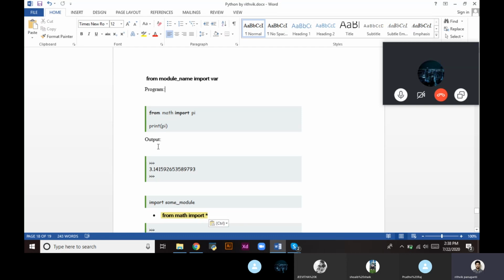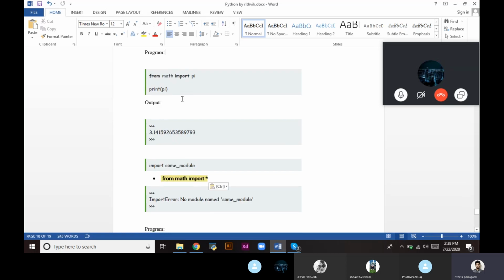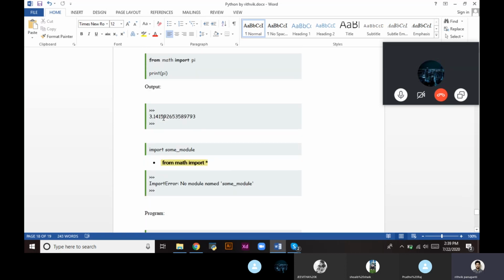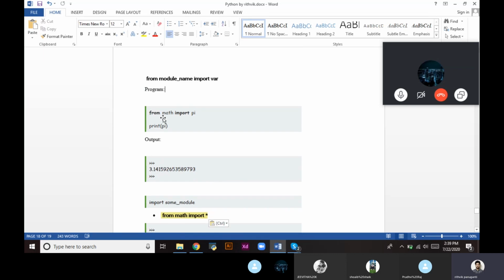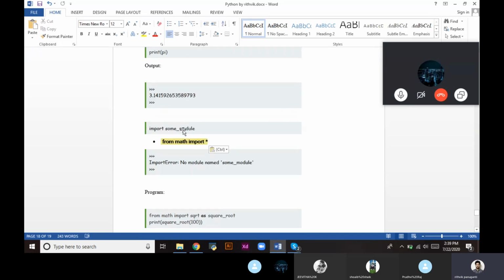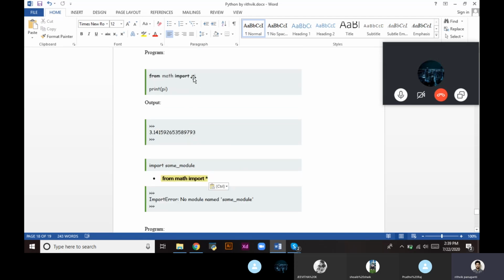In the C language, we need to declare a variable called pi and assign a value directly to it. But here we just directly import from the different module. So, as we said, this is from module name import variable. If you say import some module, suppose import math, it will throw an import error. So import math is the wrong syntax. Here we are using pi as a variable imported from the math module.